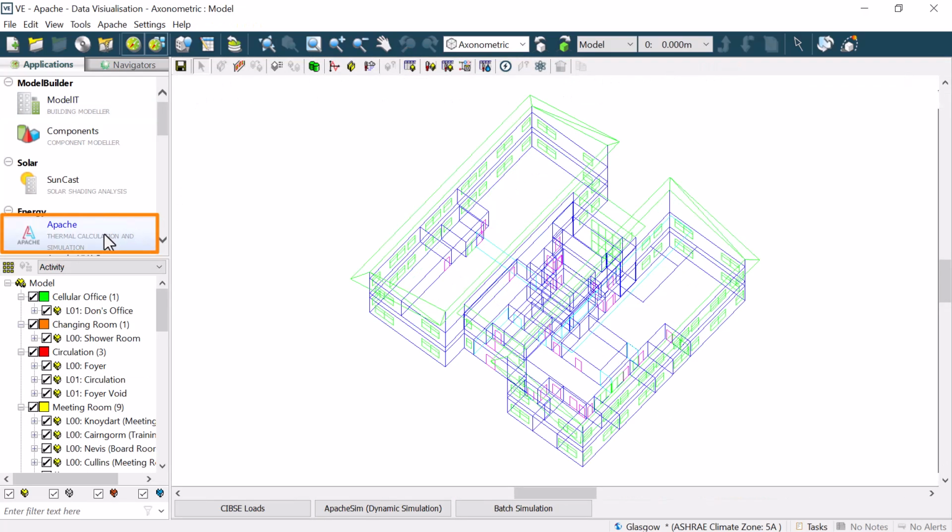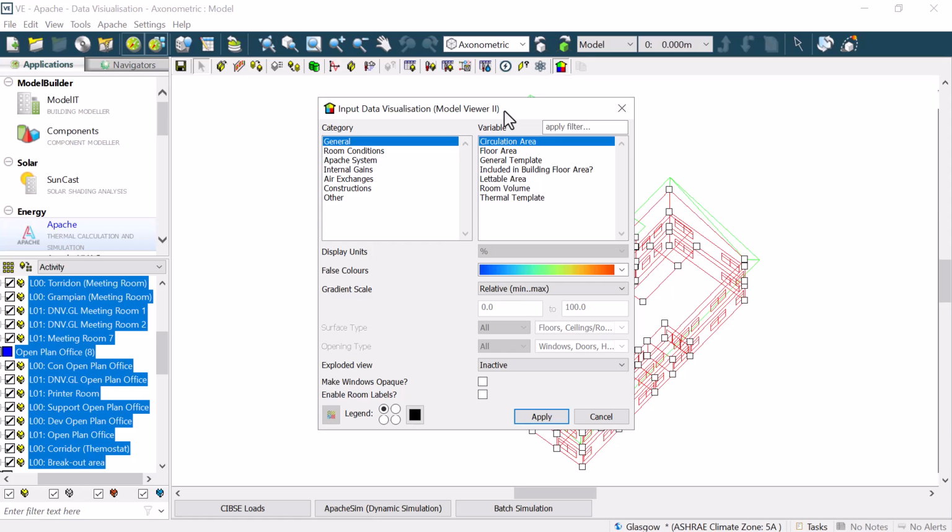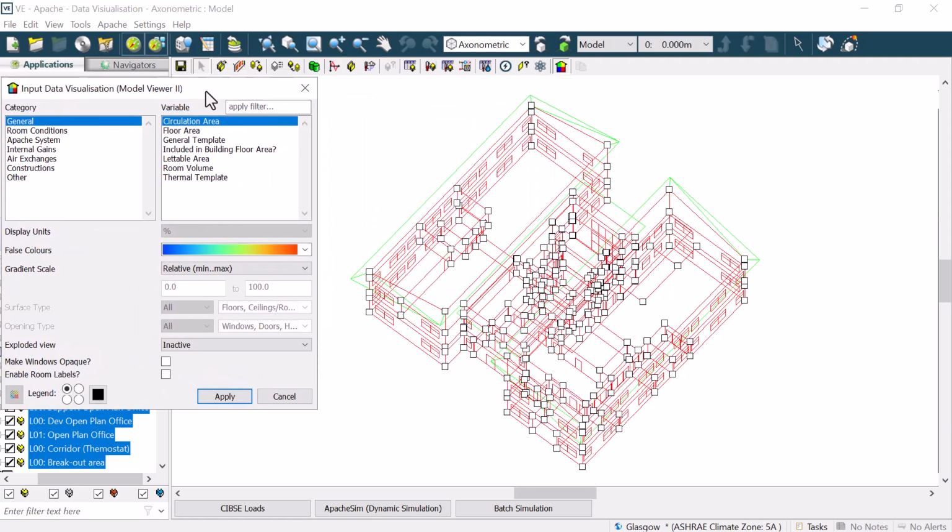Let's switch to Apache and select all the spaces in the model. The button for data visualization now becomes active, and we click on it. We'll move the dialog box to the left of our screen.